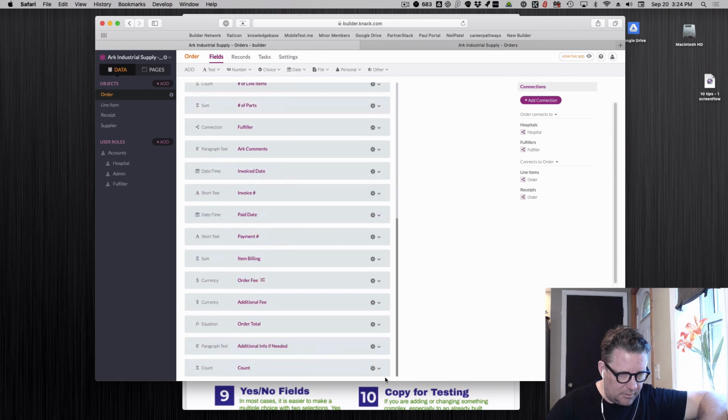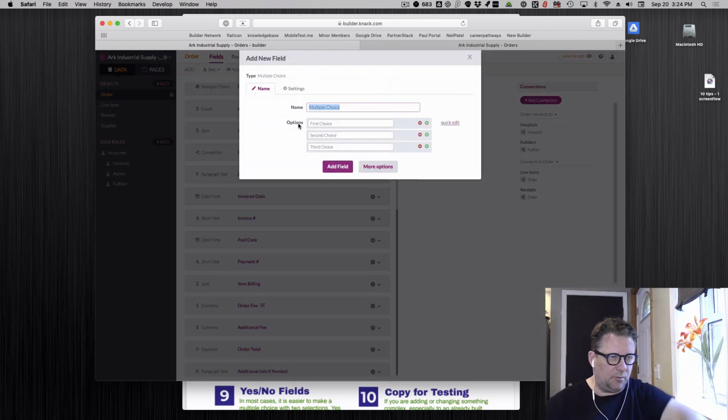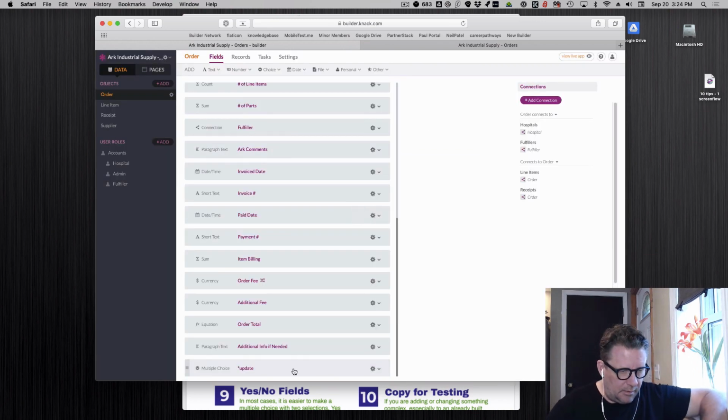Now I'm just going to get rid of that because this is a real app. But I can create, I don't even know if I have it in this one, but let's say I create a multiple choice. I'm going to put a star so I know it's behind the scenes. And I'm going to call it update. And I'm just going to put one option, update. It doesn't matter what these words are. My point is, I now have that field.